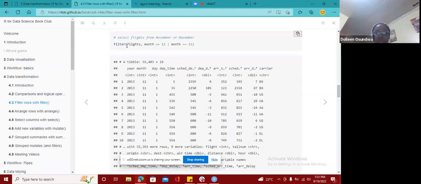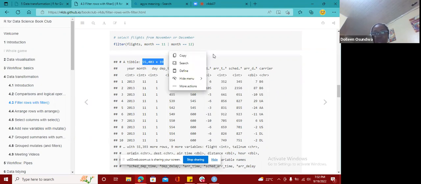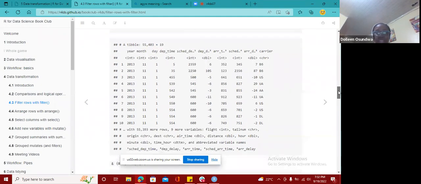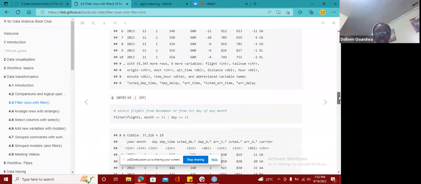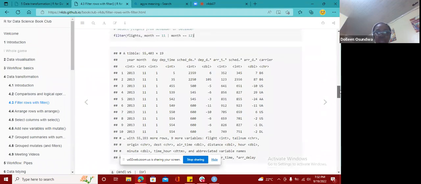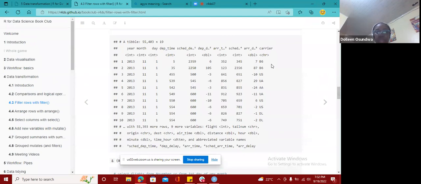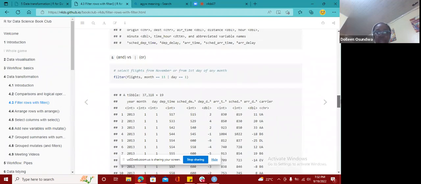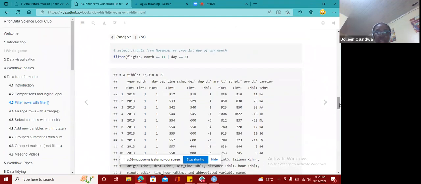Here I want to filter my data frame to only contain flights from November or the flights from December. We can also notice the change in our rows and columns. Columns remain intact, but the rows have changed. So with filter, the original data set doesn't change. If I want to keep the data frame that I'm filtering, I just assign it to an object. And R gives me a variable that contains that object, which only contains the data that has been filtered.